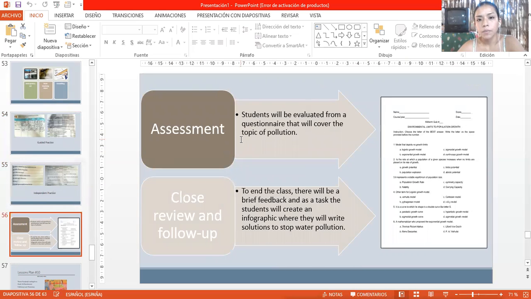In assessment, the students will be evaluated with a questionnaire that will cover the topic of pollution. Here we have the format of the quiz.